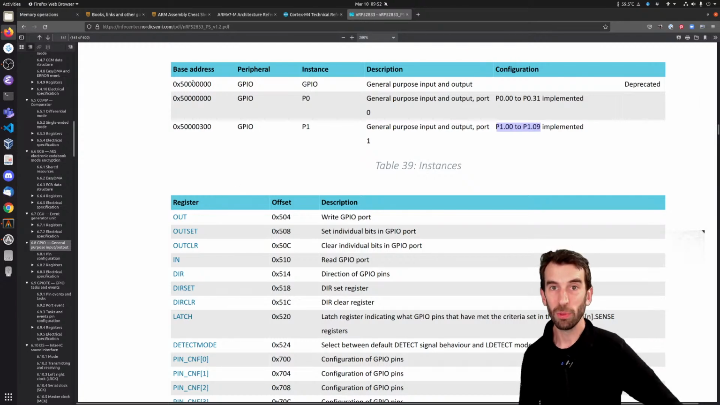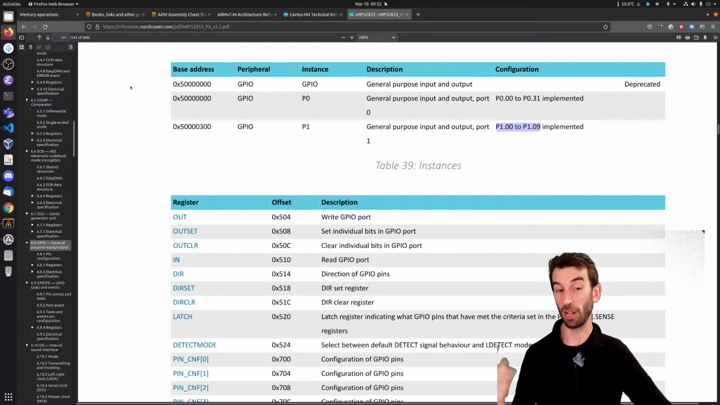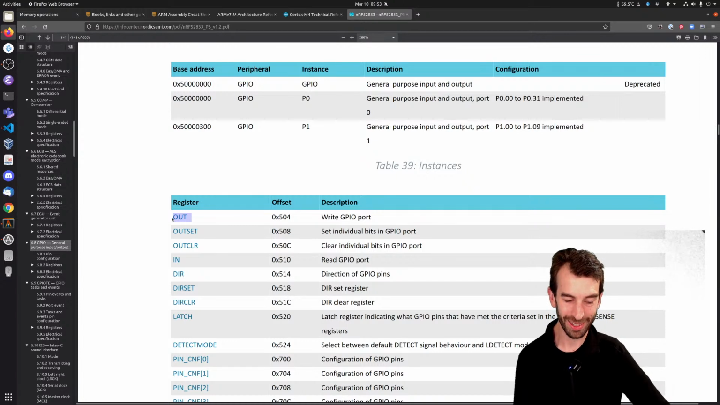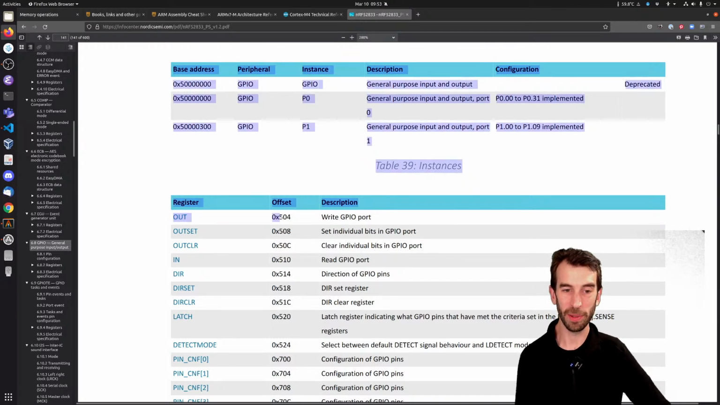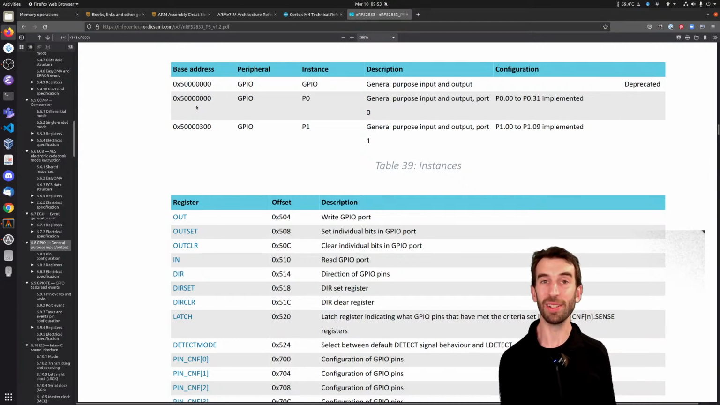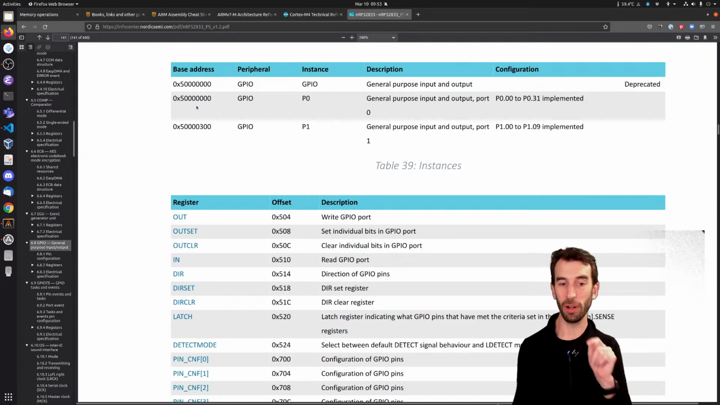So this is the typical way we describe memory locations. We don't describe them all individually. You typically have a base address and then an offset. So for P0, the base address is 5 followed by 7 zeros. Then the offset for a register for setting the output of those pins is 0x504. So the full address of that out register would be 0x50000504.